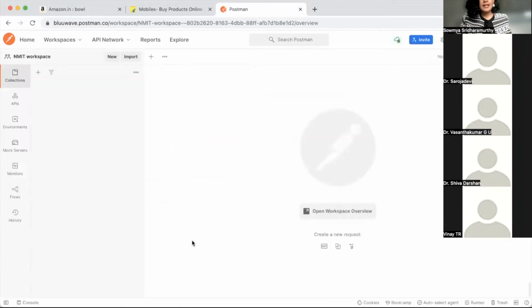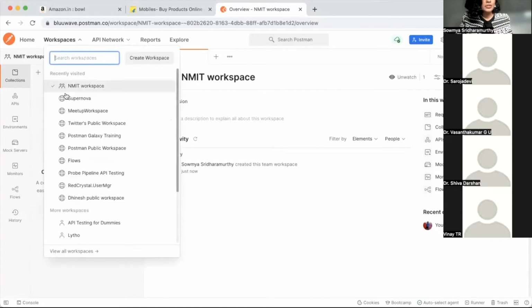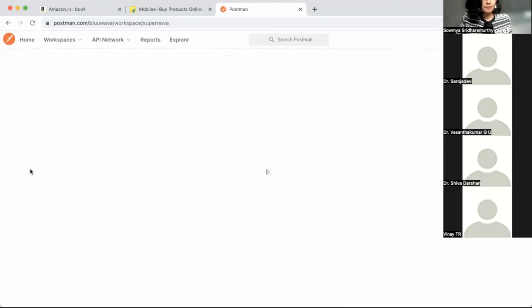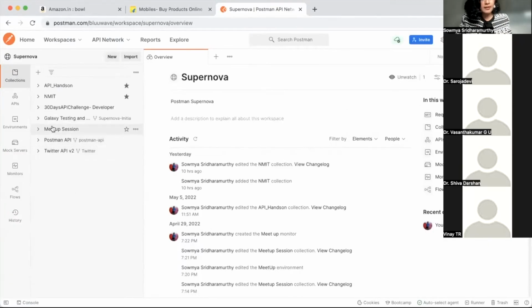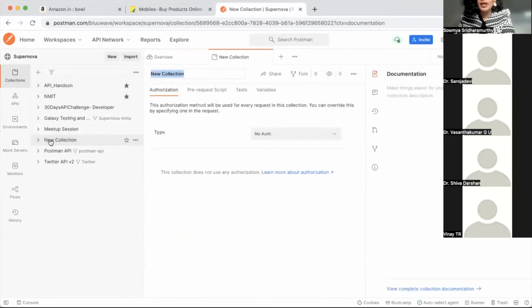Let me create one. Oh, I should not have made a team, but anyways, and this is what you should be seeing. But what I will do is go to the one which I created, which is my supernova. I usually use this everywhere. And then I've created a folder called NMIT. So to create a folder, you simply have to do this, and then you can create a new collection.